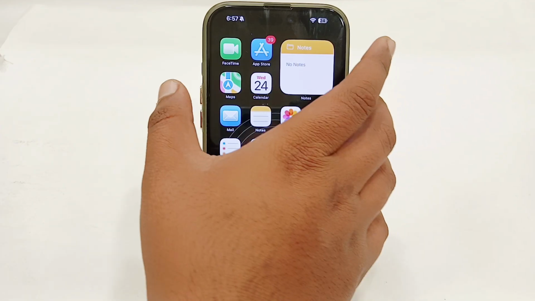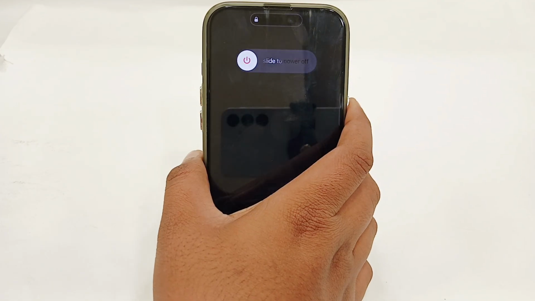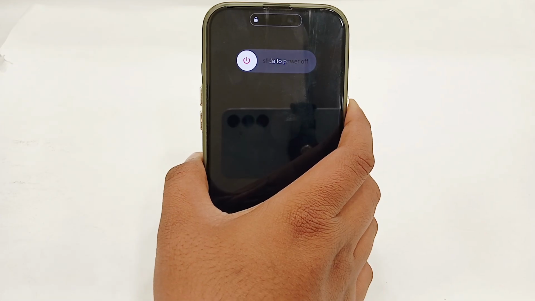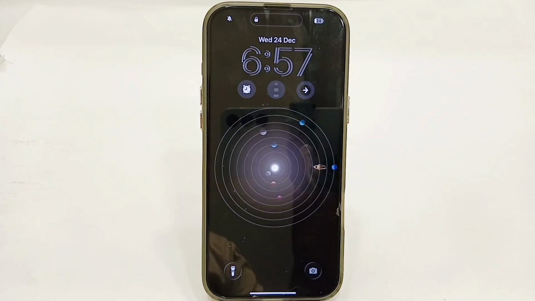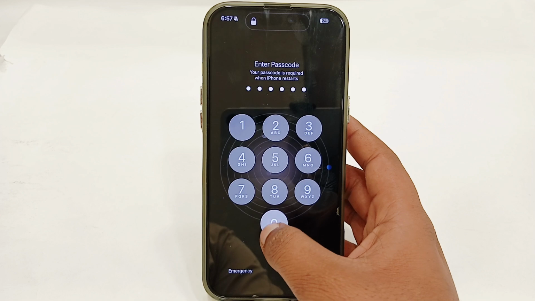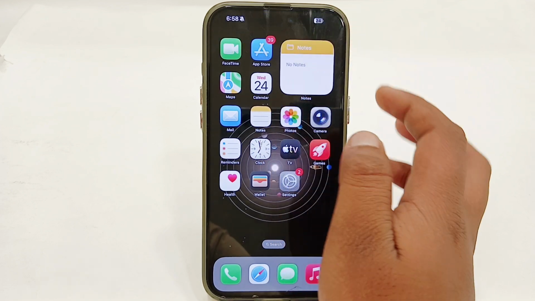In order to do that, you have to quickly press volume up, then volume down, then press and hold your power button, and wait until the screen goes fully black. Once you get the black screen, wait for the Apple logo. Once you get the Apple logo, just release the button and wait until your phone restarts. Once your phone has restarted, unlock your phone and retry to check if your issue has been fixed or not.